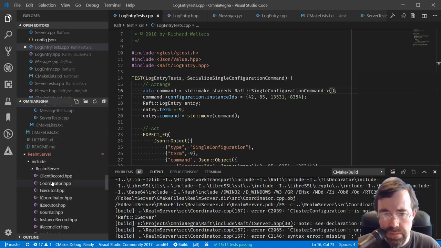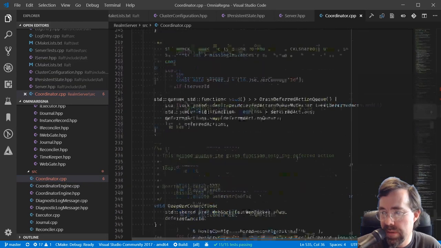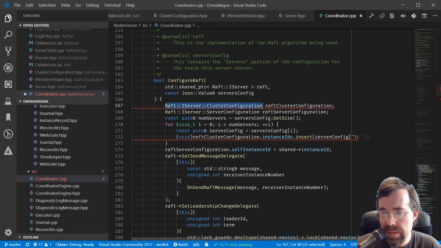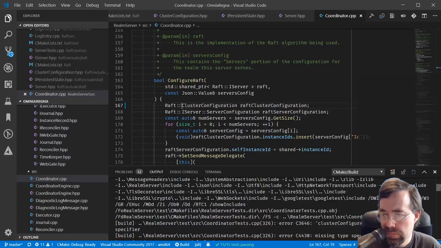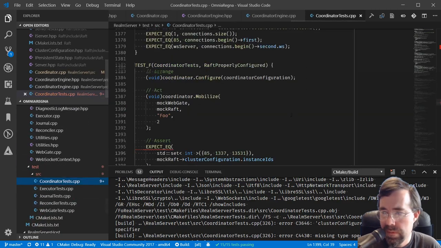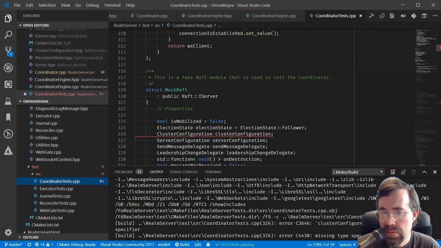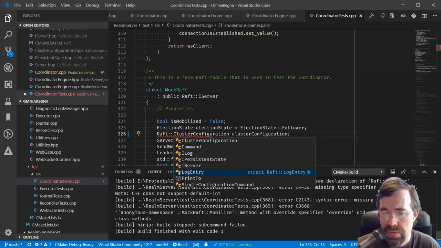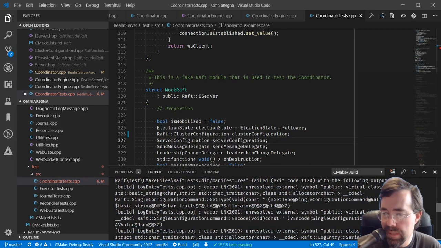Yeah, more, okay, coordinator. I need to fix that. All these references to cluster configuration got changed since I promoted it out of iServer to the main namespace. Tests. It's a raft. I think we're just getting down to linker errors now.